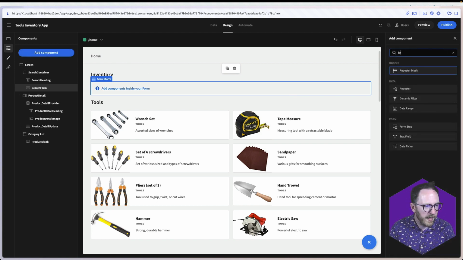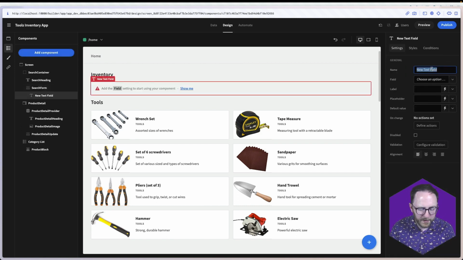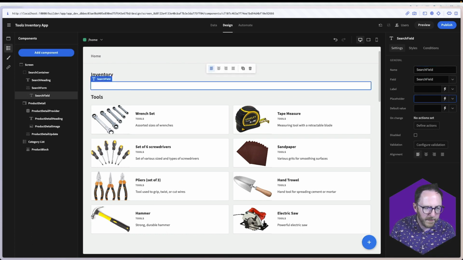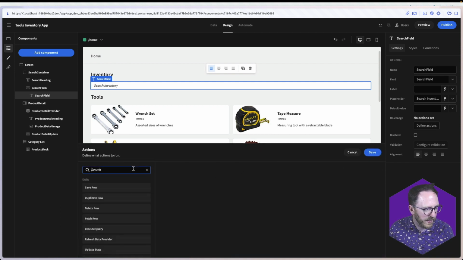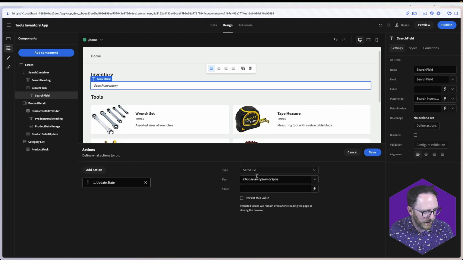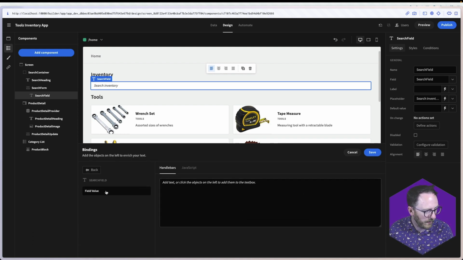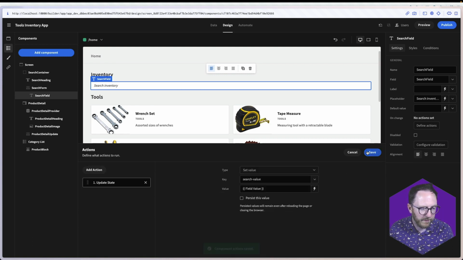Inside of my search form, I'll add a text field, and this is going to be my search field. I'm going to name it search field. I'm going to give it a placeholder of search inventory, and then I'm going to set an action for its on change. So I'll click define actions, and what I want it to do is set a state variable. So update state, set a variable. This is going to be our search value. And the value is going to be the value of the search field. So click on lightning bolt, search field, field value, and we'll save and save.